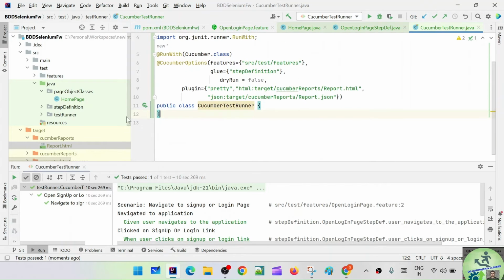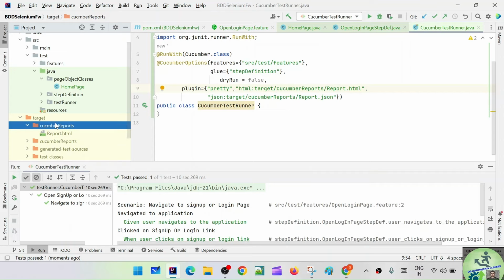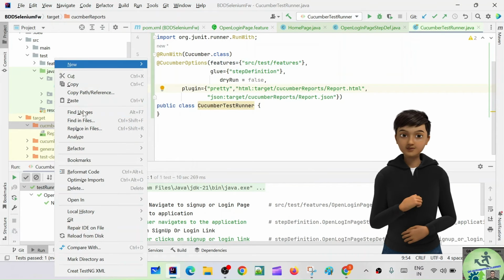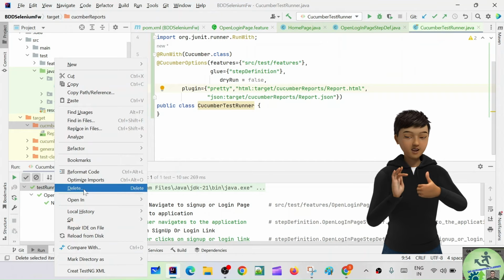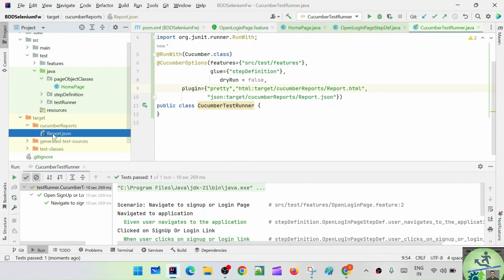Okay, fine. So oh, sorry. So it got created, but there was a spelling mistake here. So let me do one thing. Let's go here and say Cucumber reports. Okay, fine. So we'll delete this one and we'll try to rerun it. Okay, so let's delete this one. Okay, so anyhow you can see the report.json. I'll just open it.